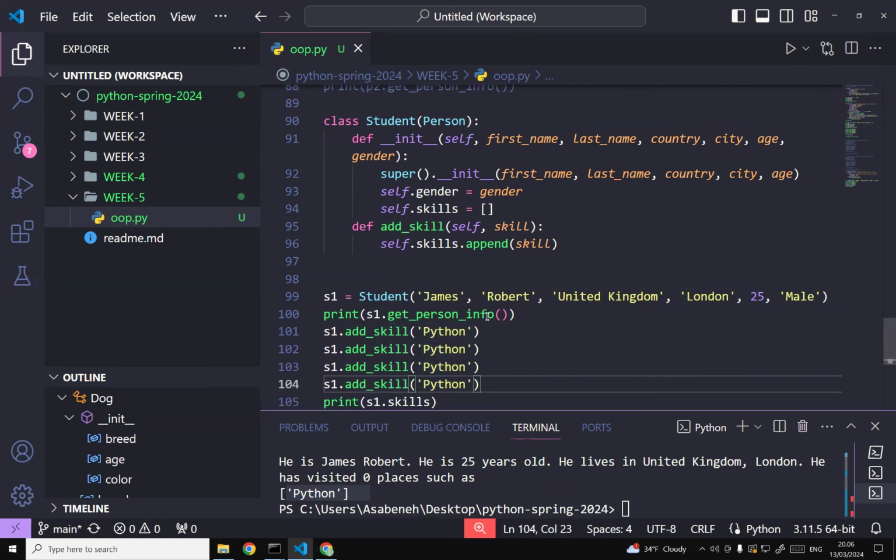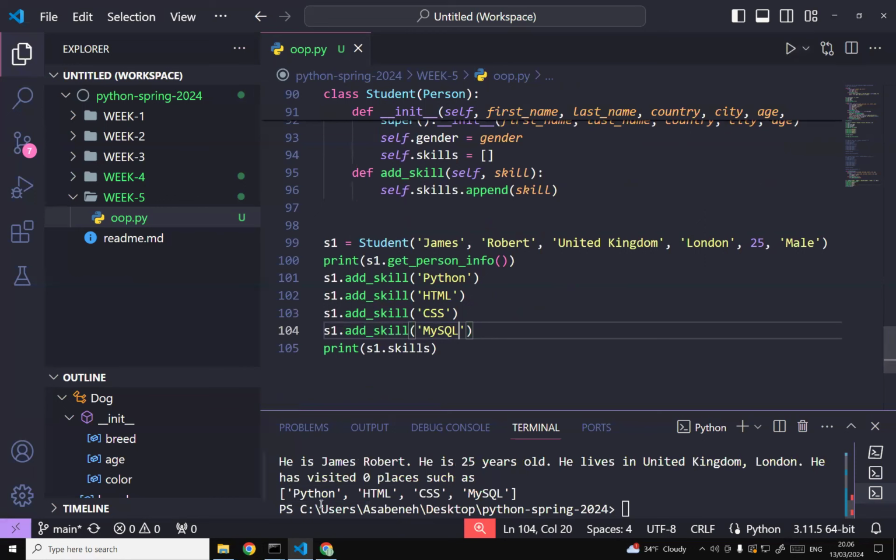And now maybe you may have MySQL. By the way, I want you to do a self-learning of HTML. And I want you to do also a self-learning of CSS because we are going to build a web application using Python. And I want you also to do a self-learning of MySQL. I will give you the resource. Okay. Now let's check this. Python, HTML, CSS, and MySQL. Yeah, the skills of this person.